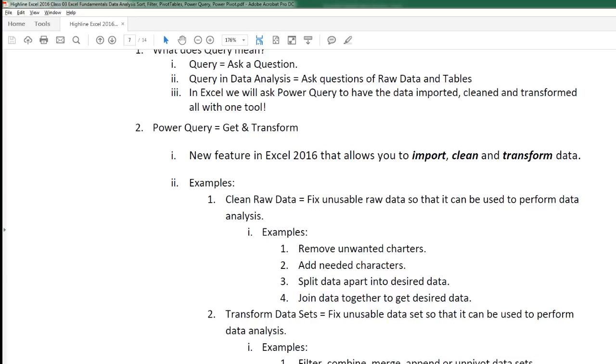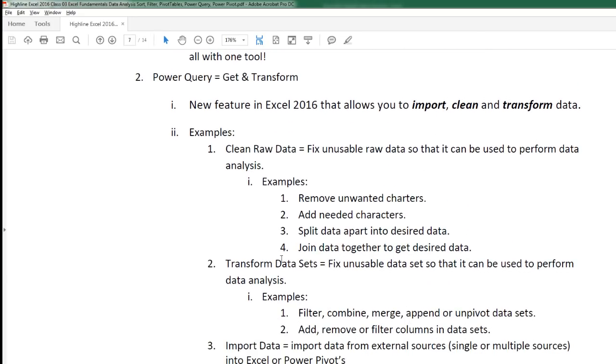Other questions we might ask have to do with transforming the data. We might ask, hey, can you please unpivot a cross-tabulated table and put the data into a proper data set? Or we might say, hey, take a bunch of files and append them one on top of each other to create a single proper data set. So Power Query equals Get and Transform Group, and it's a new feature in 2016 that will allow us to import, clean, and transform data.